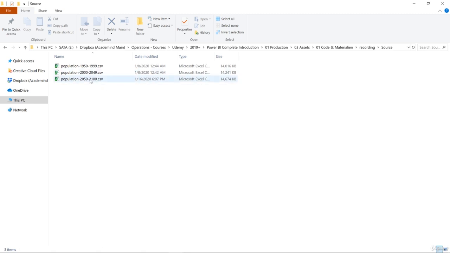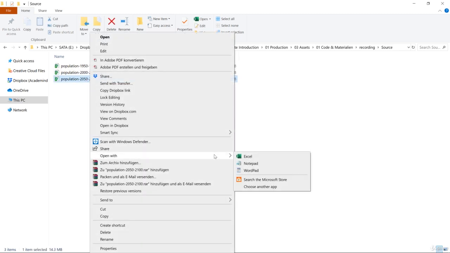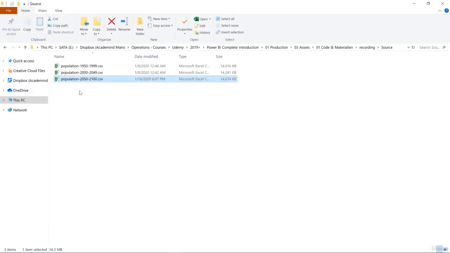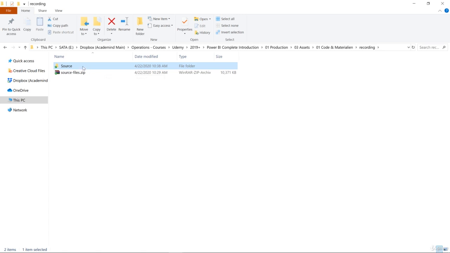And if you, for example, right-click onto the third one and go to Open with Notepad, you can see that the file contains population data, so male, female, and total population data, for different countries, here the location, periods, so time for different years, and age groups. So this is the information we want to work with, population data. And if you close this file, you can see that each file contains this information for different periods. So in total, we have the data from 1950 up to 2100. So make sure to remember the location of this source folder here.